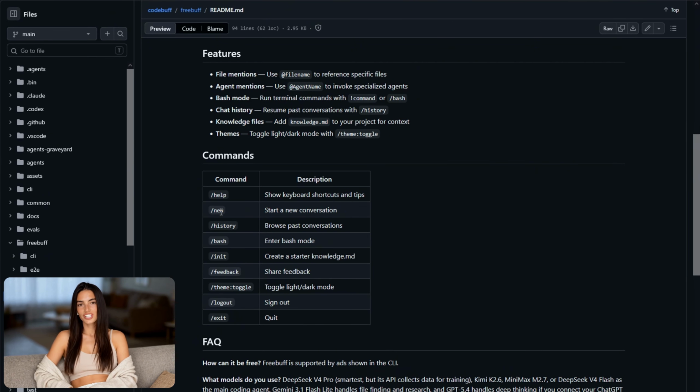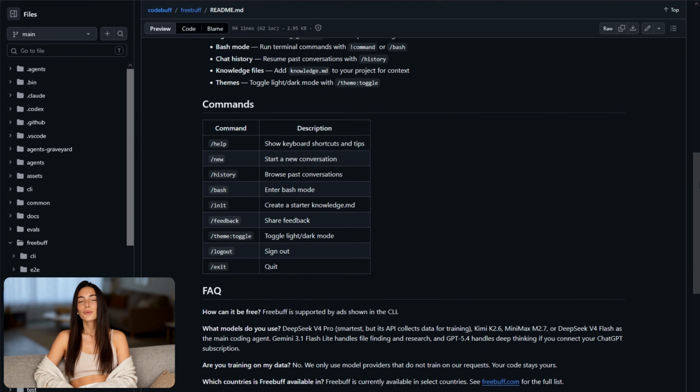There's also resumable chat history with /history, themes you can toggle with /theme toggle, and /help, which shows you every keyboard shortcut. Type a / inside Freebuff anytime to see what's available.